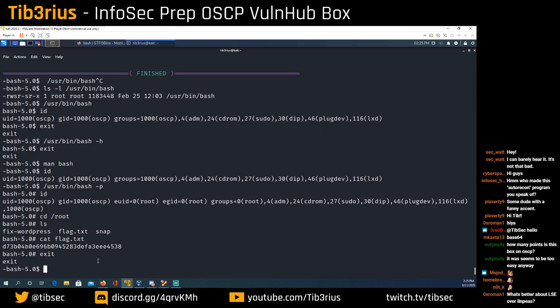So that was the intentional way, and like I said, very easy box. You can find the SUID file extremely easily.